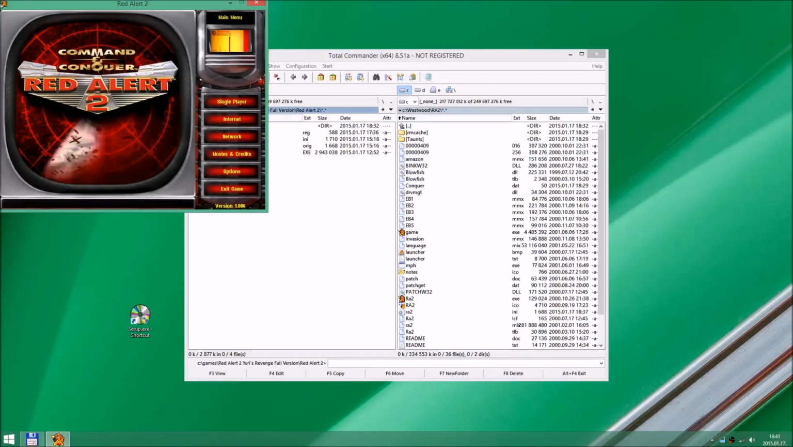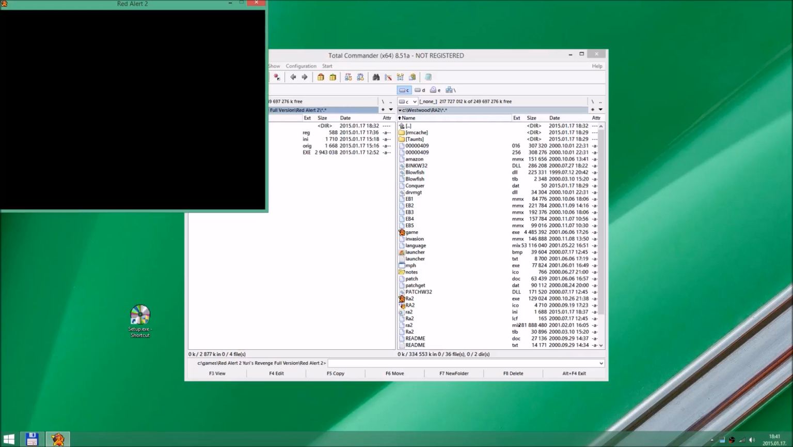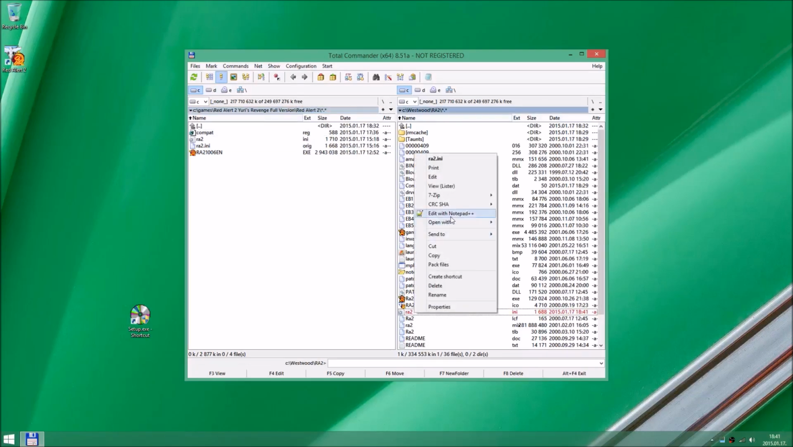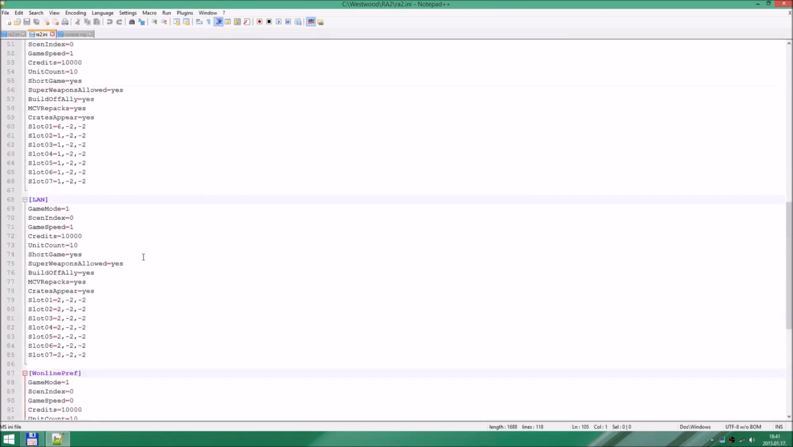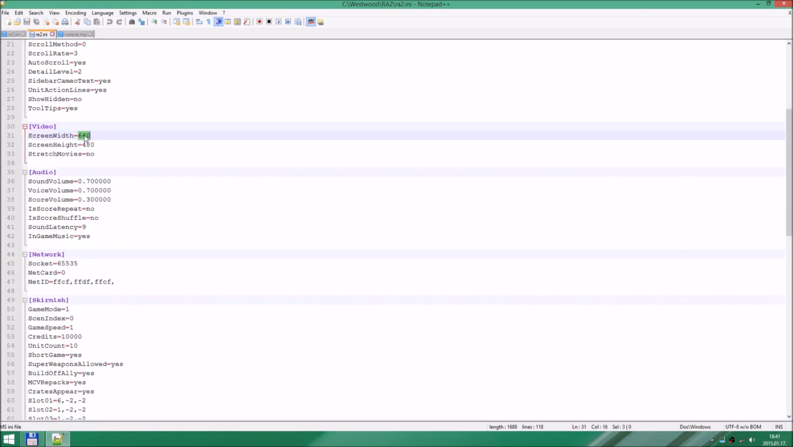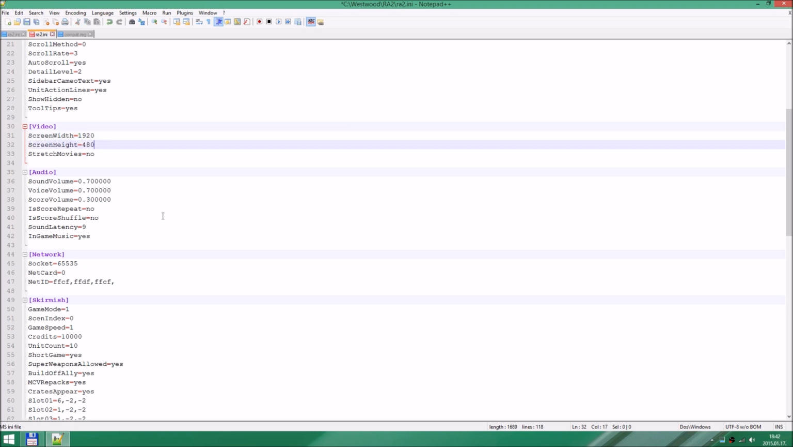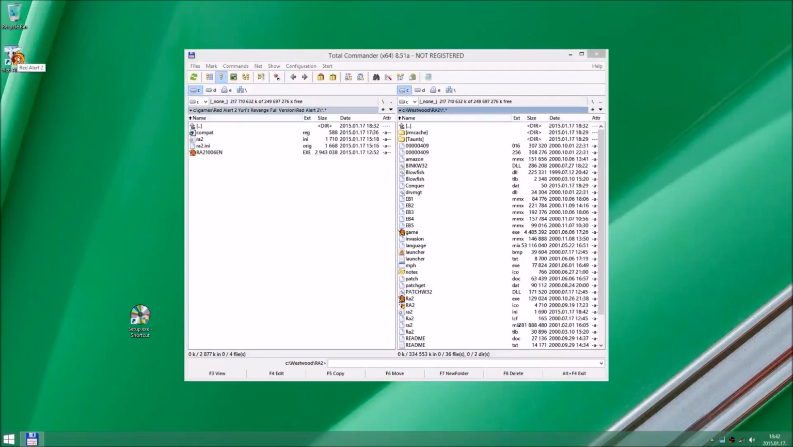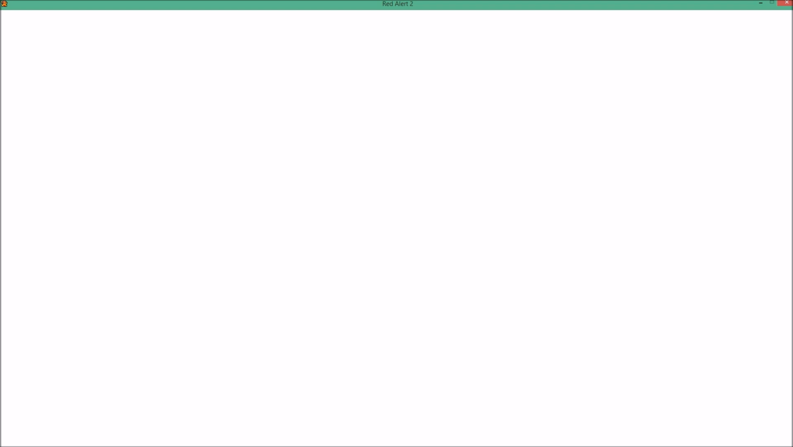Now the problem is, of course, that this resolution is really tiny. Let's fix that. Again, you need to edit RA2.ini. Find the video section, and here you have the small resolution setup that you want to fix. Probably you're having a full HD display, so set it up accordingly, which is 1920 and 1080. Save it, close the editor, and try again. Seems to be working. Yeah, there you have it. Now it's working in glorious full HD.